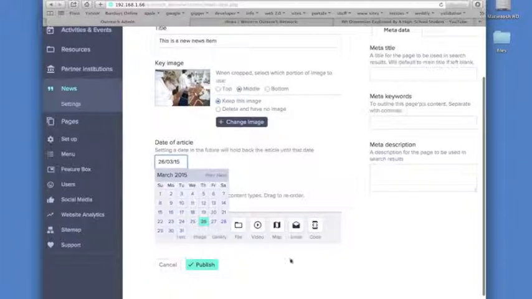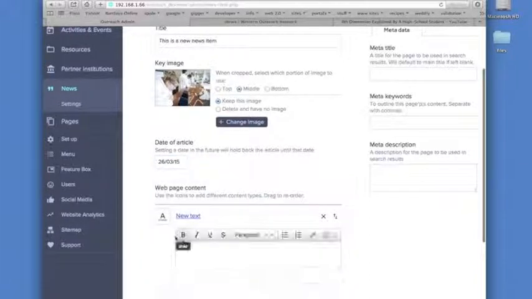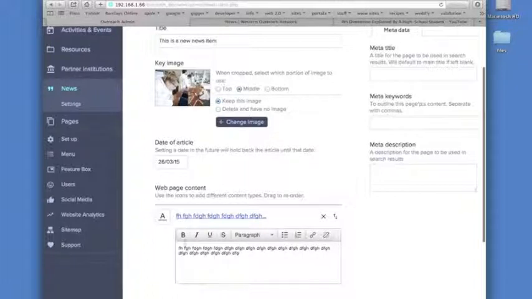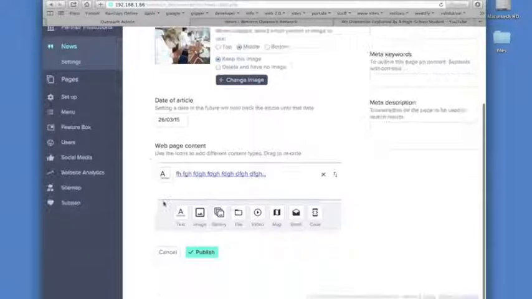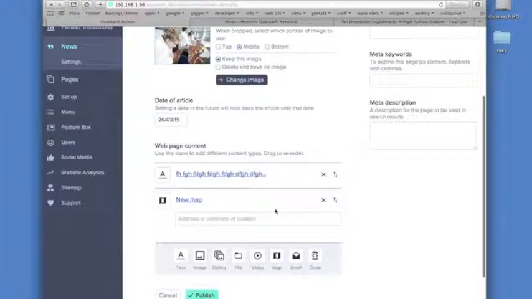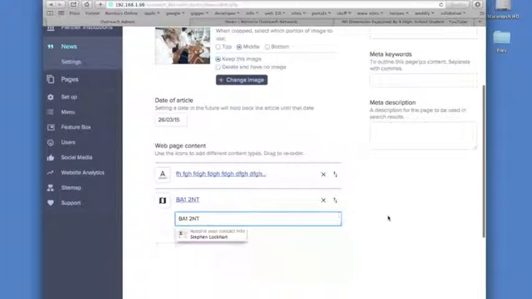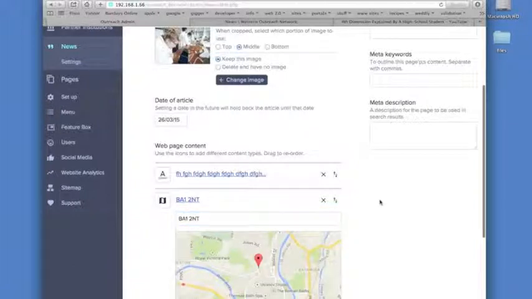And then we have our content of the article. So obviously there's most likely going to be some text to this article. So excuse me while I just type in a lot of rubbish again. Maybe we may want to add an image. Let's say, for instance, we think it's important to add a map because we're talking about something location based. So we just click on the map icon, type in a postcode, and what you'll see that the CMS goes off and finds a map to plot into this page.